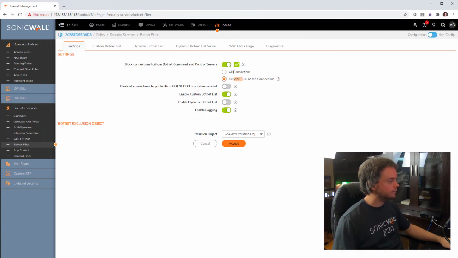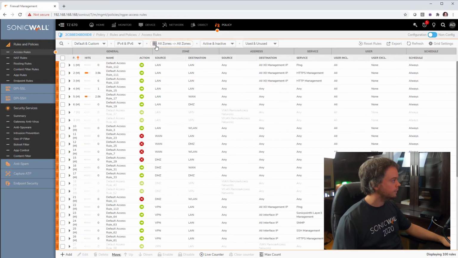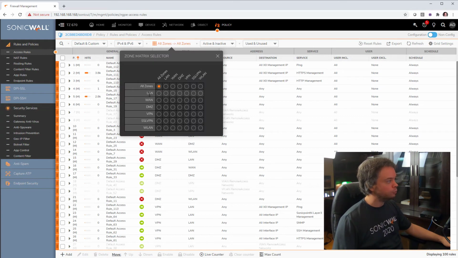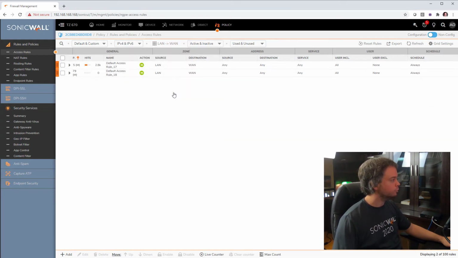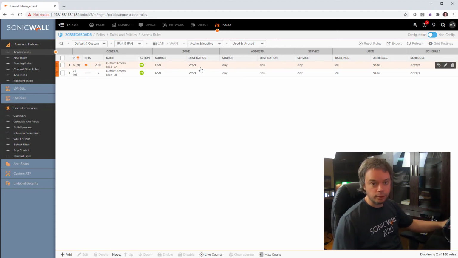See here, at the beginning it was all connections, so it was anything regardless of access rule. And now I switch it just based on access rule. So then I would need to go into my access rules and select which policy I do want botnet filtering to be applied to. So see here, as I mentioned, that firewall is factory default. So I just have the basic policy that allows everything out, and I don't like it because it allows anything.